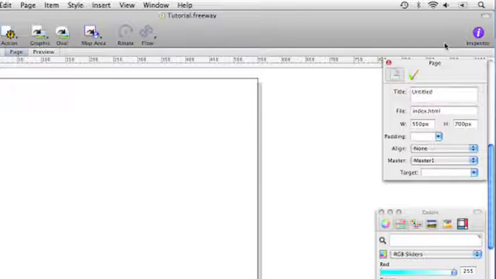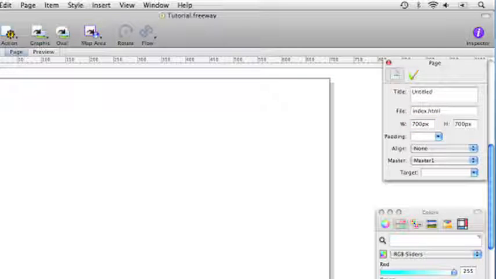If the inspector isn't open, click once on the button titled Inspector on the far right of the Freeway toolbar. Because we started a new document, the inspector palette is going to show all the information about the page. So, to change the width of the page, we click on the General tab in the inspector palette, and in the width field we just enter the number 700 and the page will change to 700 pixels wide.